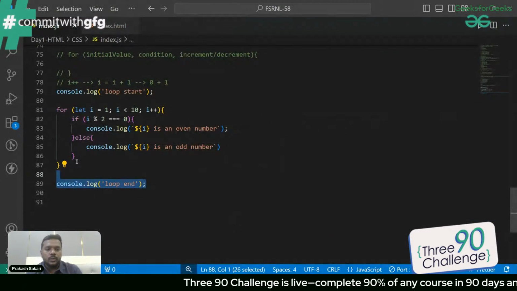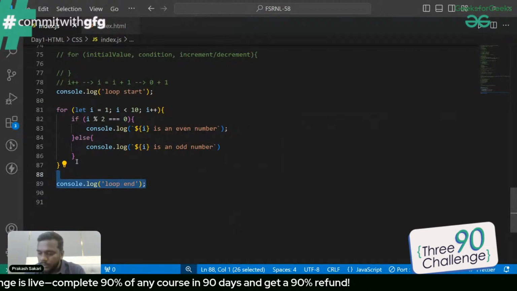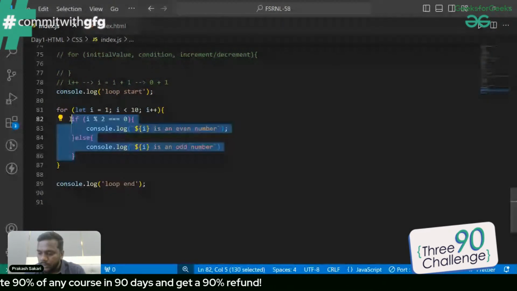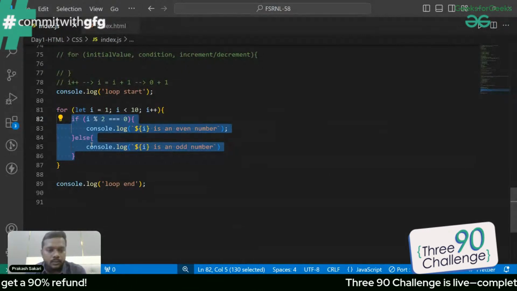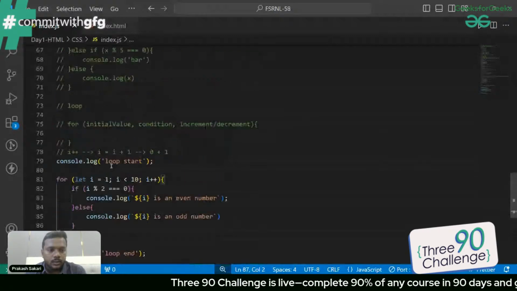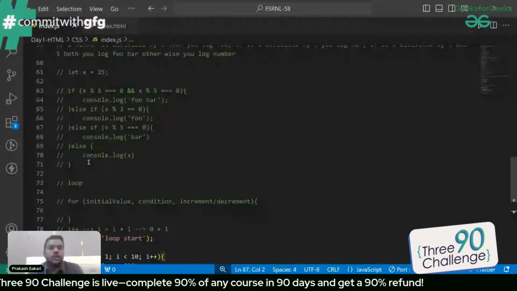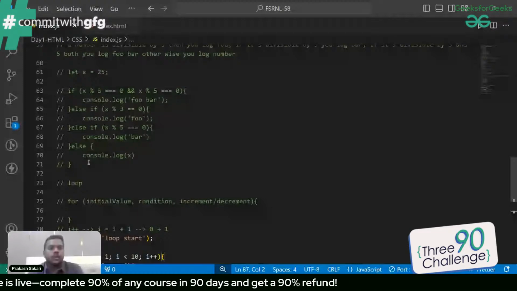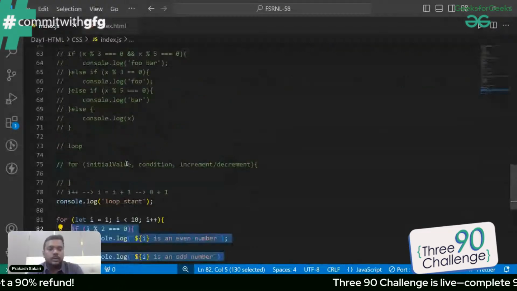So in this way, inside a for loop also we can write some given conditions. And in the same way you can also do it for this foo bar also. So what I want you all to do is, the way we have done it over here for the even and odd, I want you all to do it with the foo bar also.